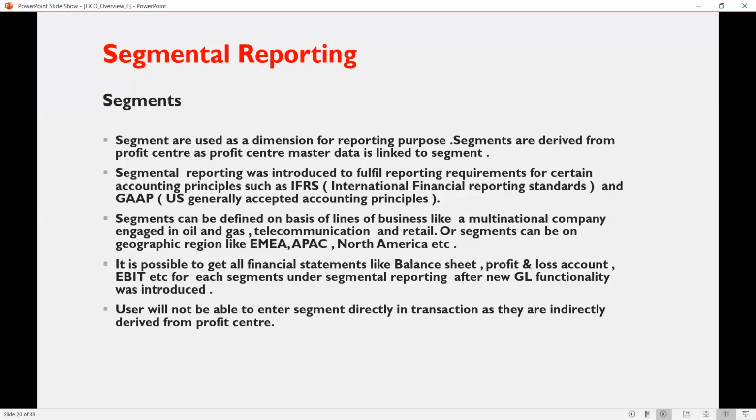So a segment can be defined based on different businesses like oil and gas, telecommunication, retail, or segments can be based on geographical region also. So the EMEA or APAC region or the North America region can become one segment. And if you want to know what your profitability is in the EMEA region or in the APAC or the North America region, then you can do so by defining them as segments. And you can get your balance sheet, profit and loss account, and earnings before interest and tax under segmental reporting.